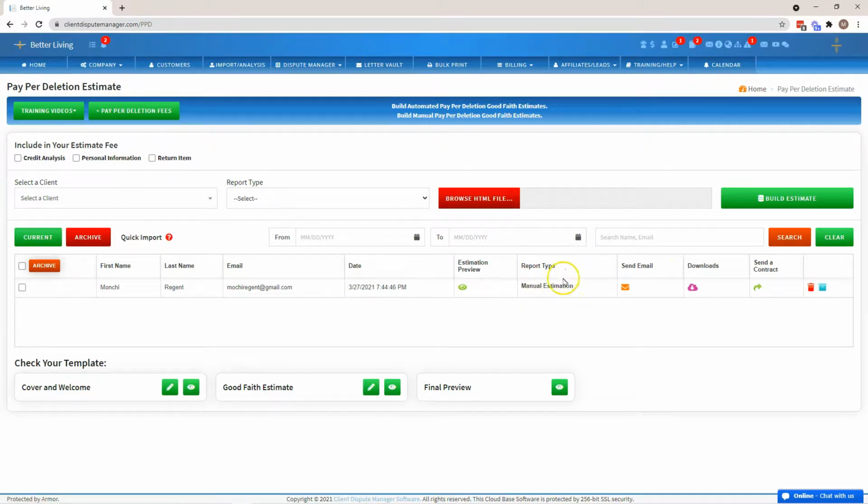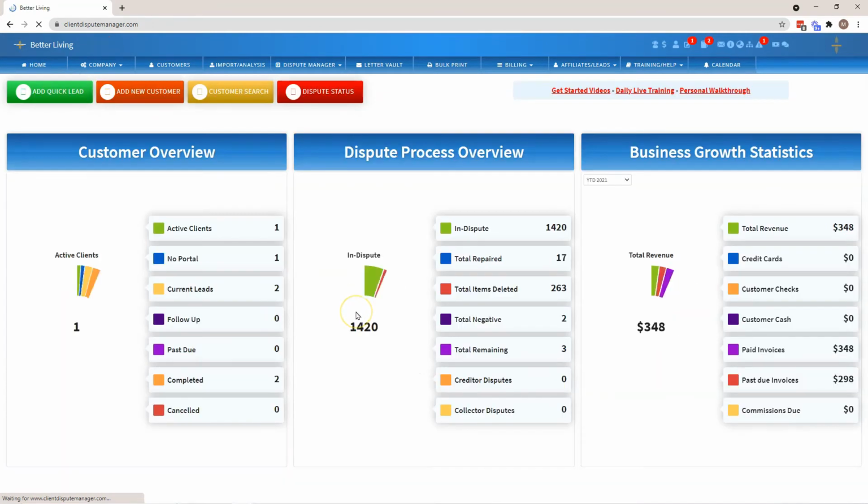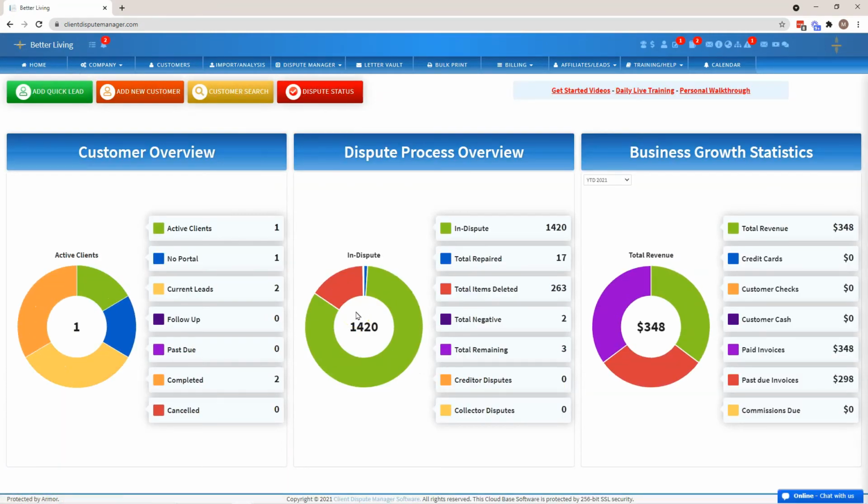Now, under the report type, you'll immediately see which among the estimates you have built are the manual ones, and which among the estimates you used a certain credit monitoring service for. At the very bottom, you could always edit the cover and welcome template by clicking on the pencil icon, as well as the good faith estimate by clicking on the pencil icon, and do a final preview by viewing it from here. So that would complete our quick training tutorial on how you could build a manual paper deletion good faith estimate.